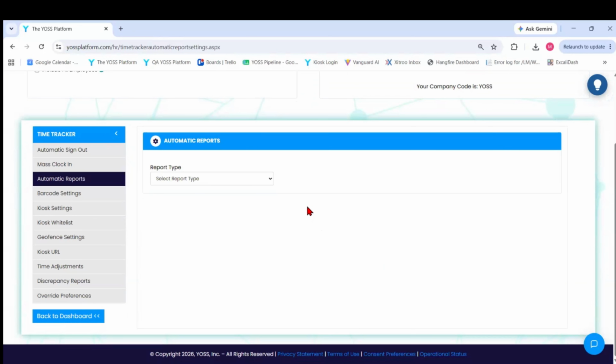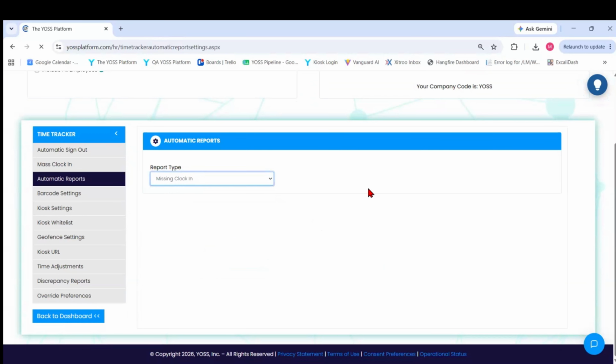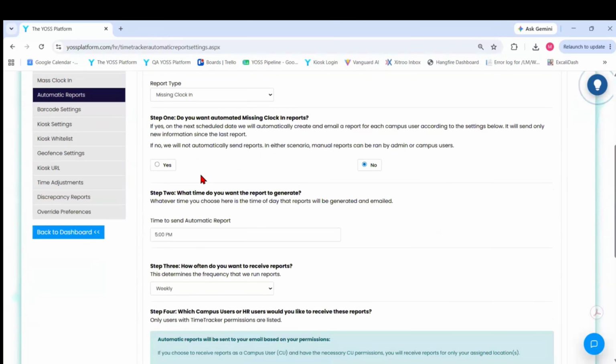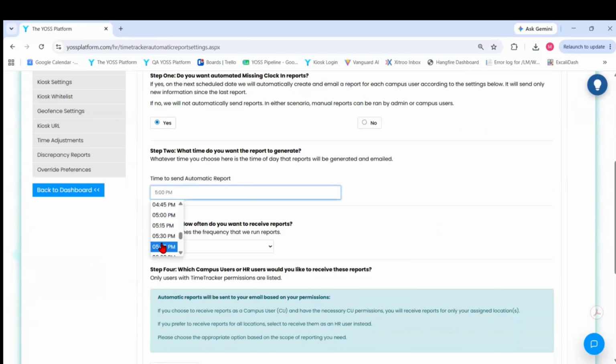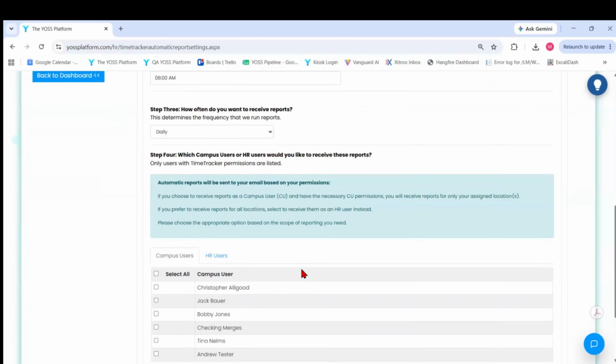Automatic reports are the same as the leave module. So if you're familiar with the leave module, you'll select any kind of report type that you want. So I want to see missing clock in. You will set step 1. Do you want to make this an automatic clock in report? You want it yes. And then it'll ask the time to send the automatic report. So I want to get this report every day, let's just say at 8 o'clock. I want this once a week. I want this every day. I want this every other week, or I want this monthly. Choose, totally up to you. I want it every day at 8 o'clock.